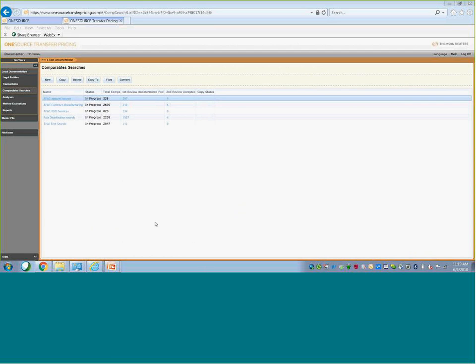So this is how the transfer pricing benchmark solution looks. As you can see, there are quite a few other modules here. This is about how to create a local file and master file, but I'm not really going to go into that today. The module we are focusing on is the benchmarking module.